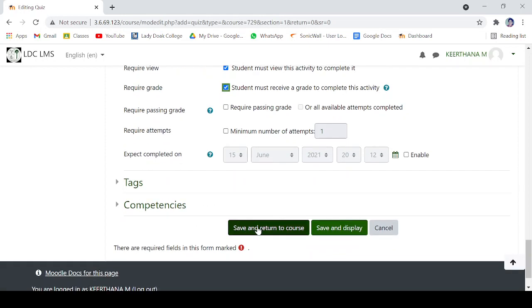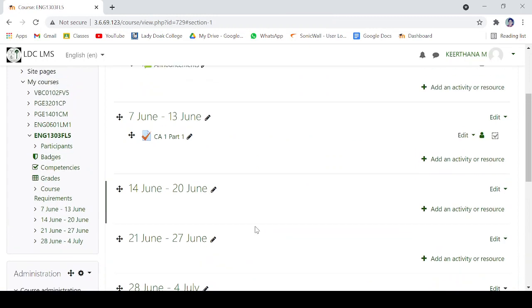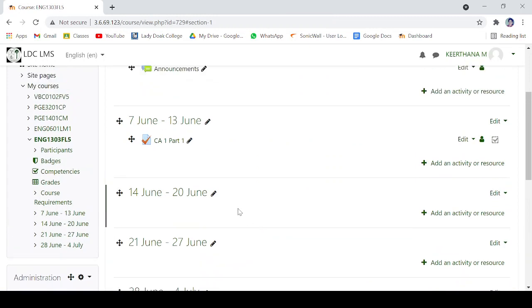And then we can save and return to course. If we see here in the main page, CA1 part 1 has been created. This is the settings that needs to be done for a quiz to be created. How to create questions for this quiz that we have created, let us see in the next part. Thank you all.